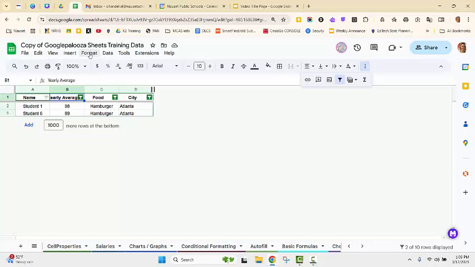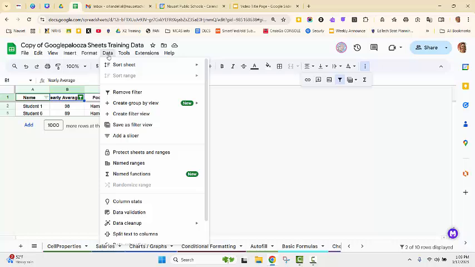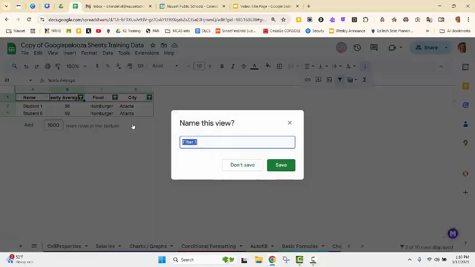So what I can do as well is come up to data and I can save it as a filter view. I can save this view so that it reminds me that it's anything over 75 for hamburgers in the city of Atlanta.